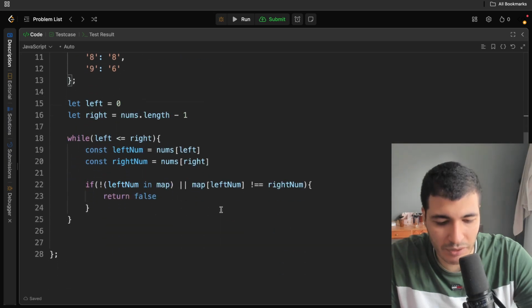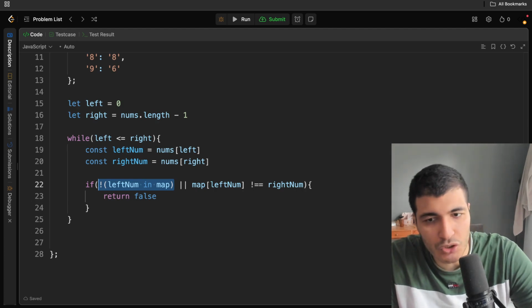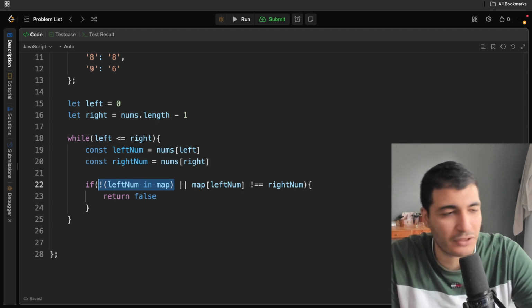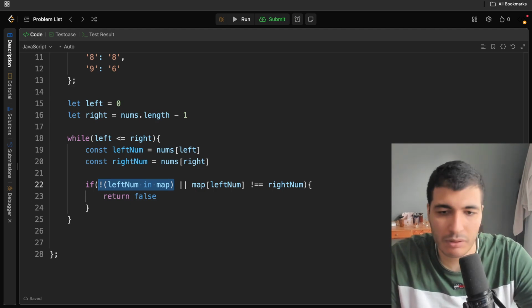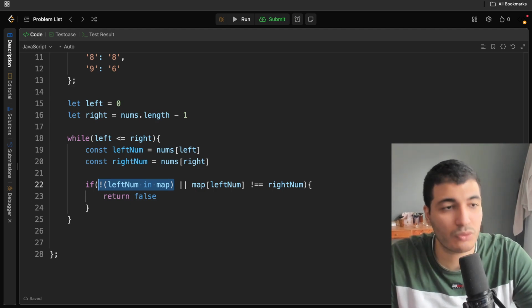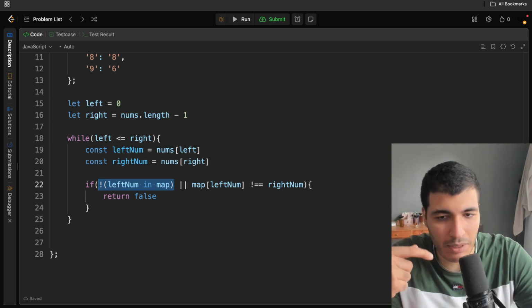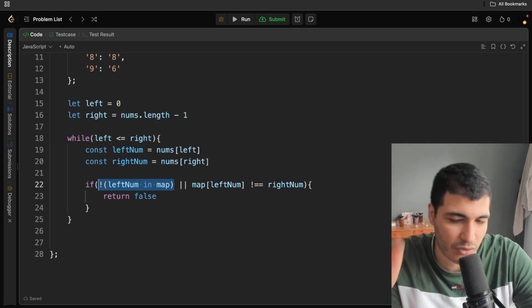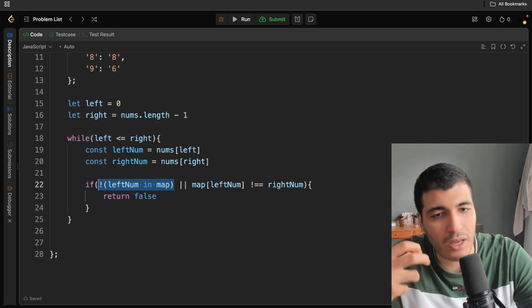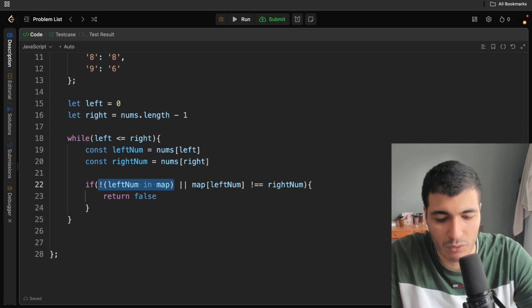So let's break it down one by one. First, this one checks if the character at the left position is a valid Strobogrammatic digit. If left is not in the map, we return false. We don't continue. If it's not in the map, it might be 2, 3, 4, 5, or 7, then it can't be a Strobogrammatic number at all. In this case, we return false.